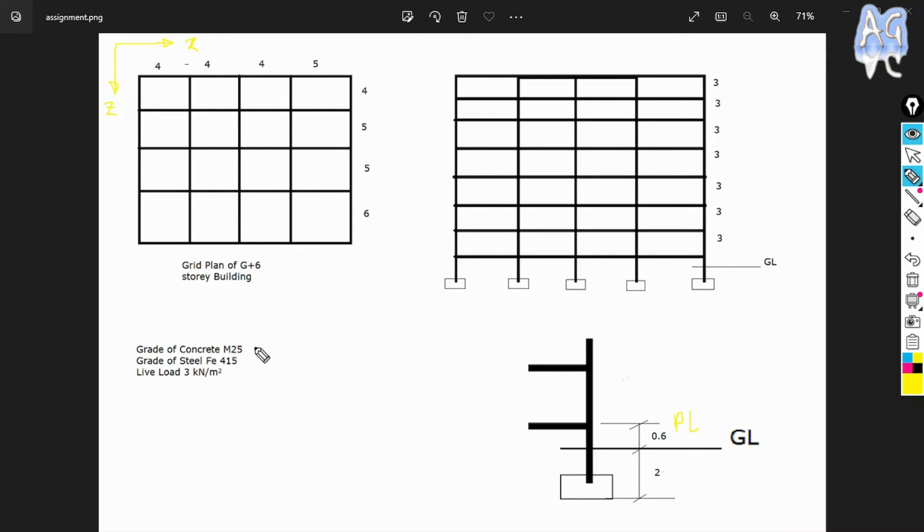And here we are using M25 grade of concrete and Fe415 grade of steel, and also I am using live load, which is 3 kilonewton per meter square, because this is a residential building, so that's why we are taking live load as 3 kilonewton per meter square.